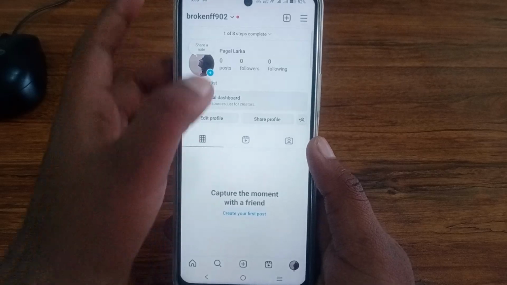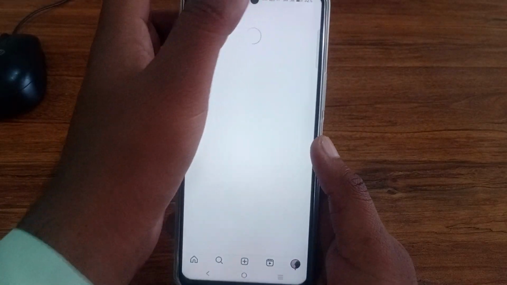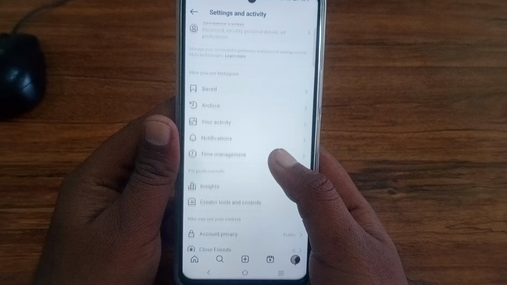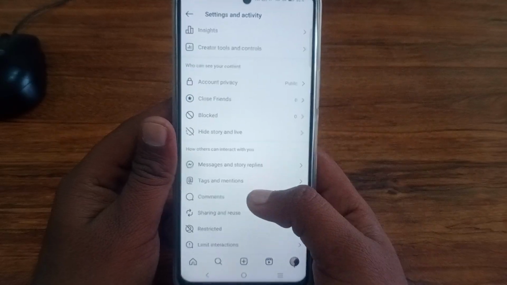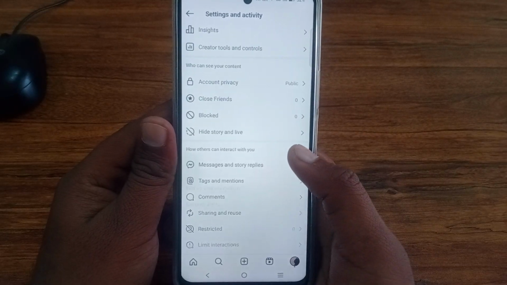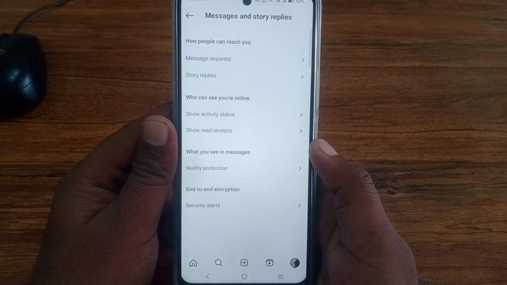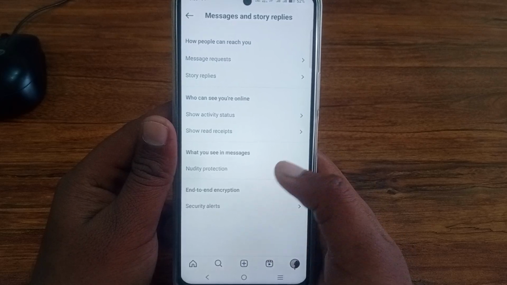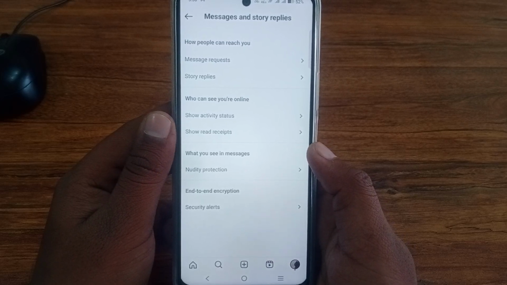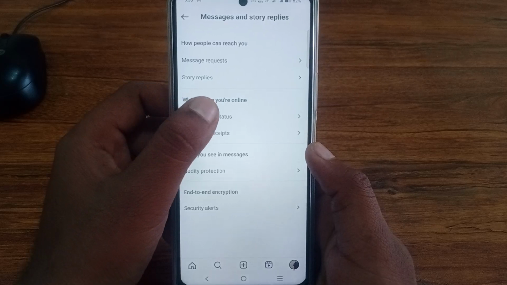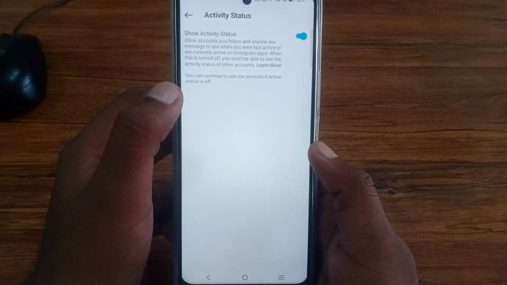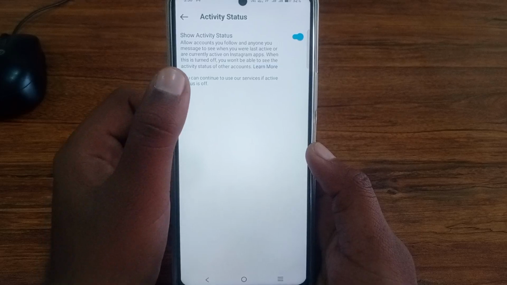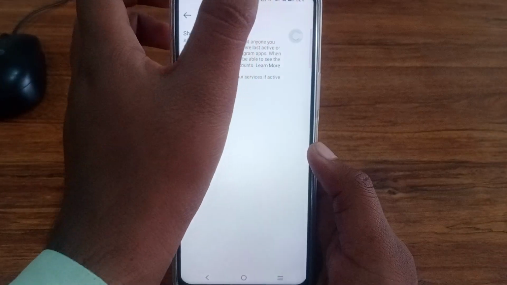Now click on this three sidebar. Click on this. Now scroll down and look for message and story replies. Click on this and there you will find the option of show activity status. Just click on this and turn it off.